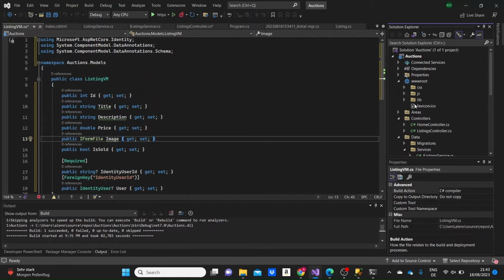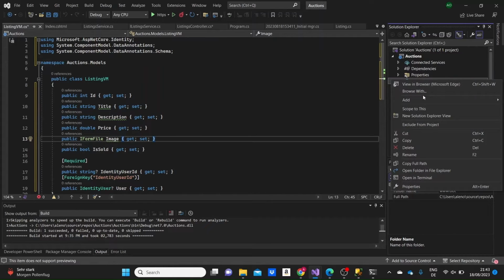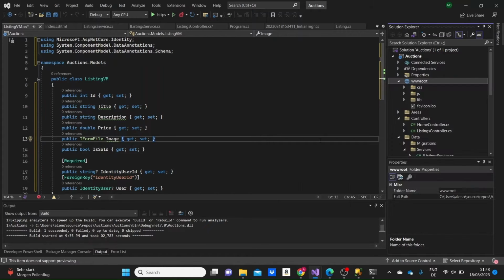Okay, so I'm going to go to this wwwroot folder, and here inside I'm going to add an images folder, which will be the address where the images will be stored when a user creates a listing.